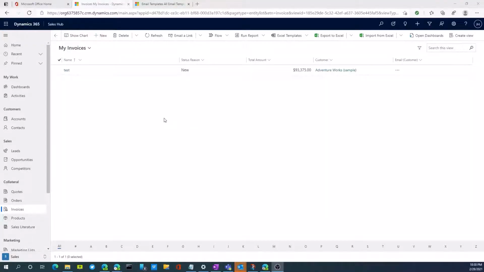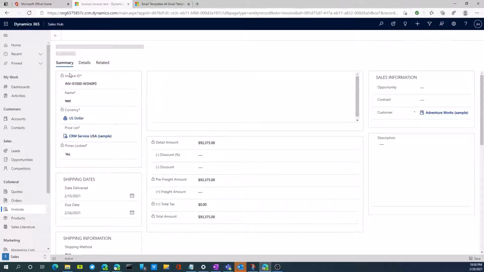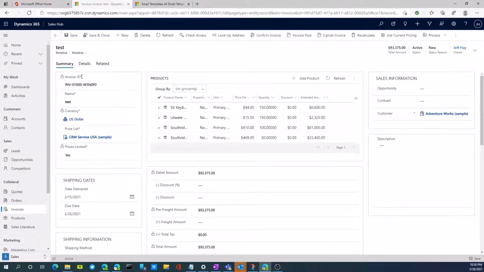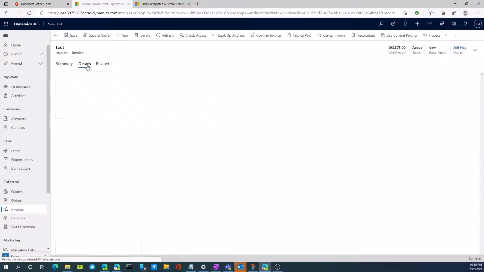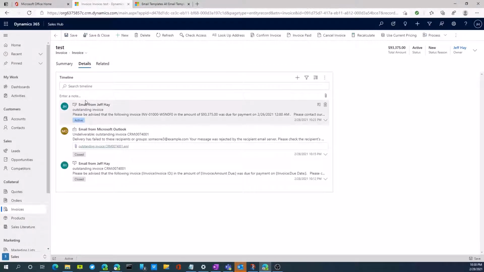This is an example of tracking email communication between you and your customer. So let's start off by looking at open invoices. I'm going to pull up an invoice here and go to the details tab. And as you can see on the timeline, it shows all the communication that's happened related to this one invoice. So we're going to create a new email activity.